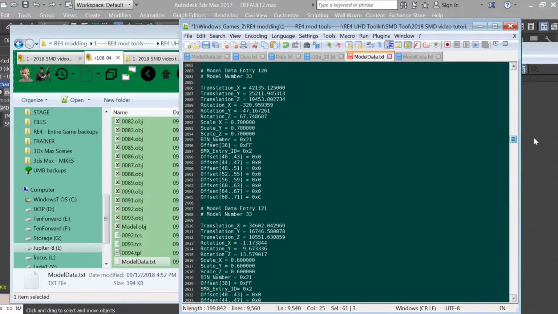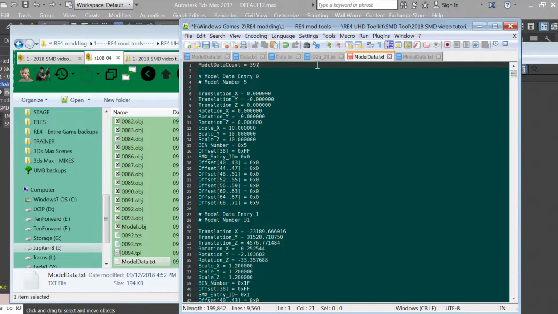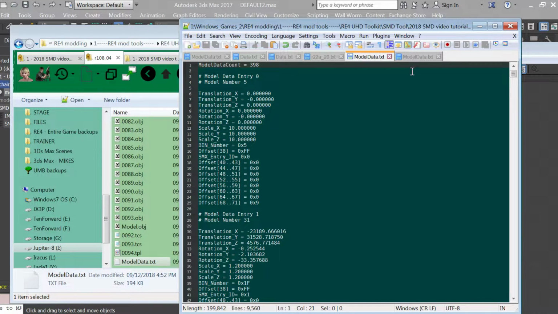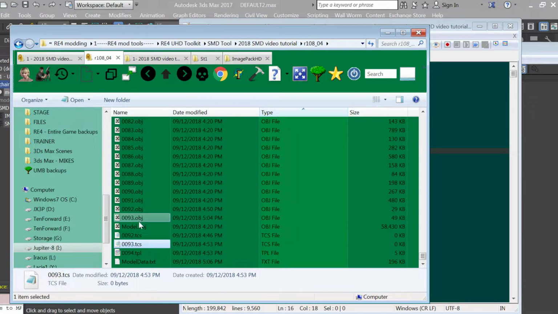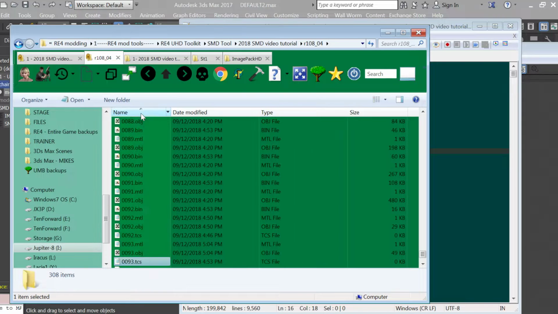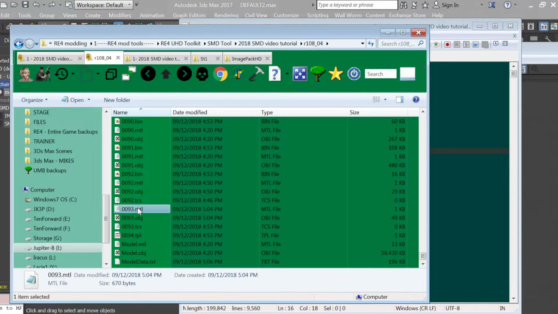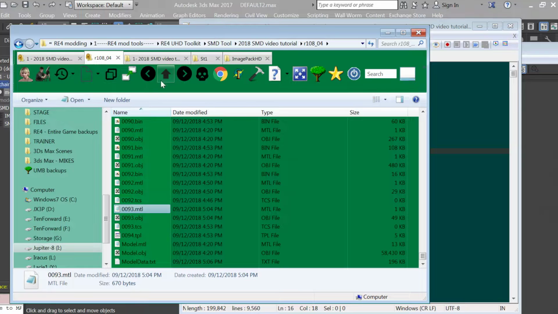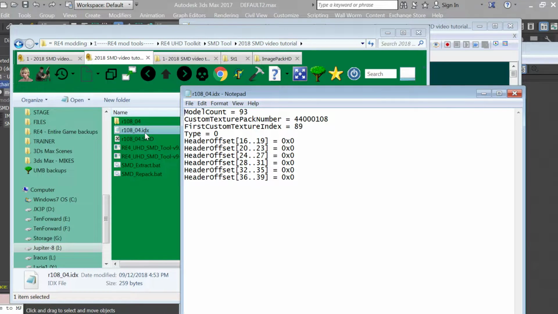Now we need to update this and save. This is the old model data text. Now, okay, so our model's here. The material you can see is 210. And we're ready to repack, but this time we have to update the IDX.